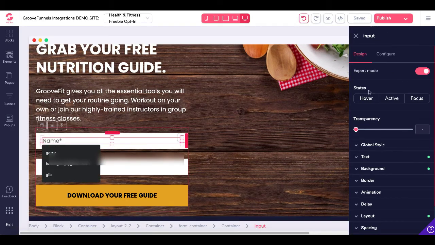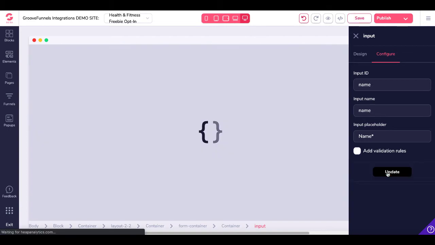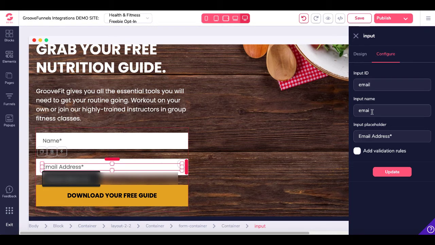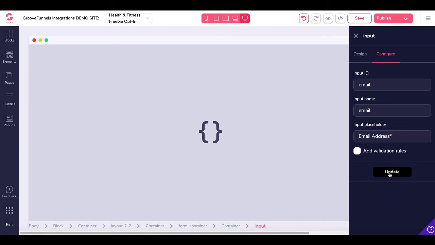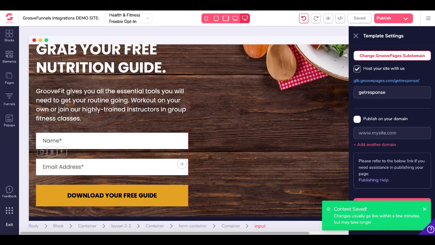We will say here under name, name equal name. It did not seem to save that. We'll go ahead and update that. Go down to the email form, email equal email. You can see I had a typo there. Go ahead and select update. Publish that again. Content saved.